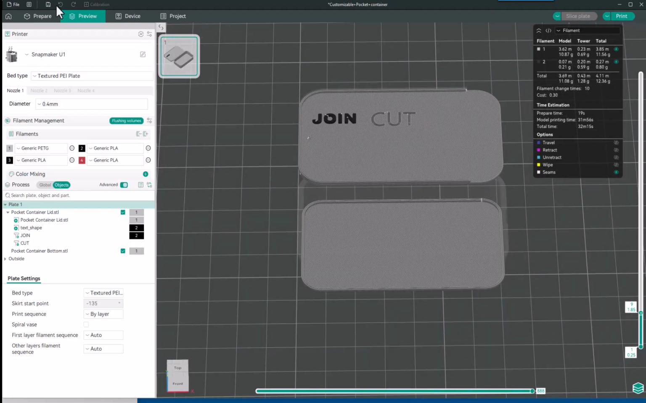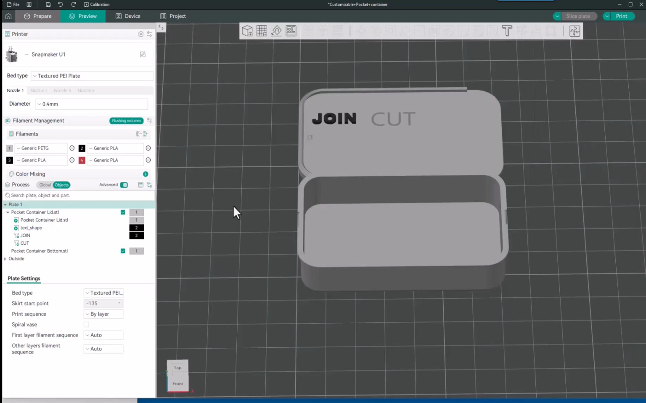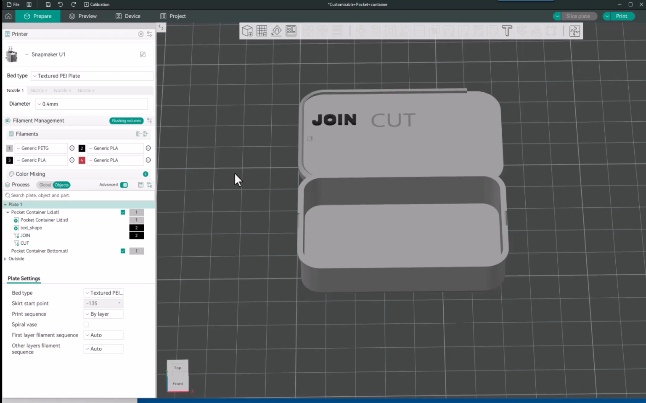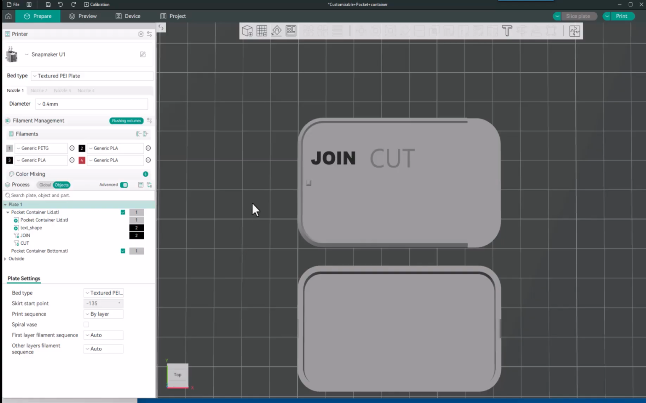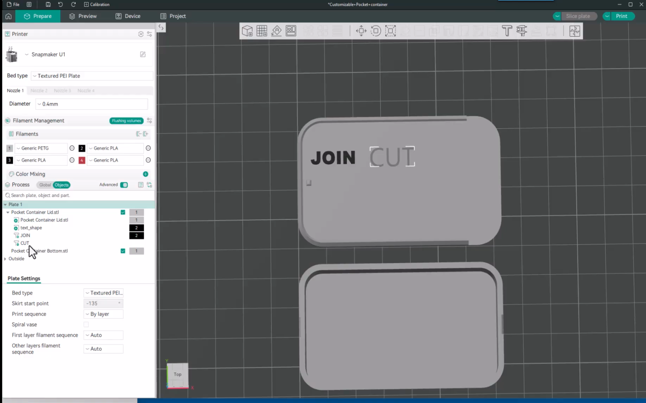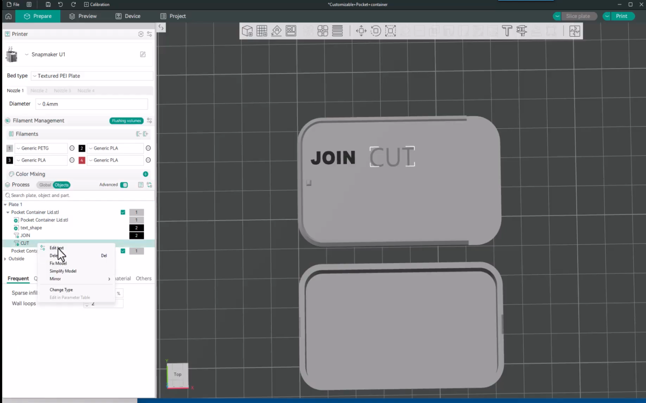So if I go back to prepare, that's where you do all your designing in prepare. Preview is when you actually slice the model. So if I bring this down and I look through there, it doesn't show through there, but it will when we slice it. Now if we look over here at our, we had join, the first text, and then we had the second text. See how we got a positive for join, and we got a negative for cut. Now if I click on cut over here and I right click, I can edit the text, but I can't change my filament color because we don't have any filament. All we've done is cut a hole into the lid here.